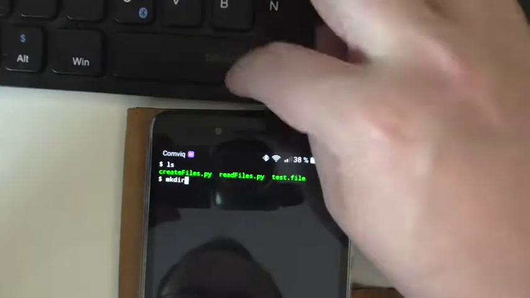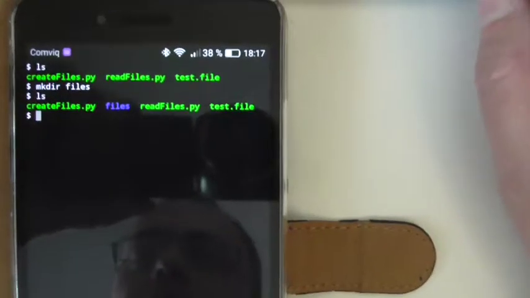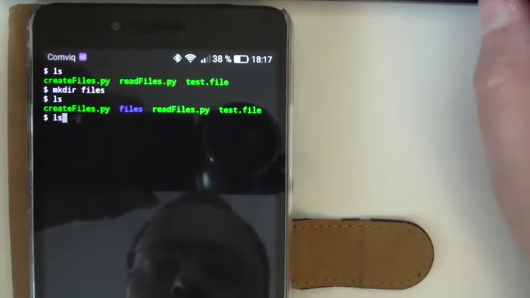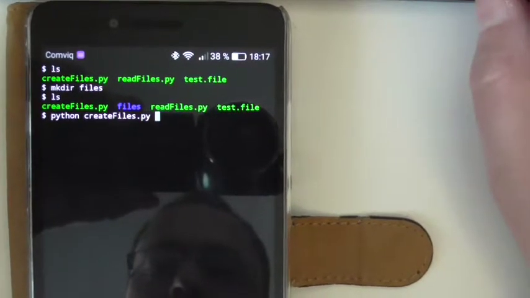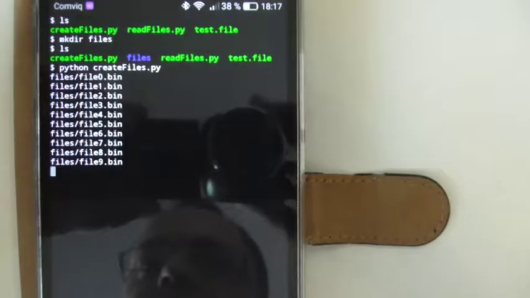So make the files. Okay, so Python create files then. Python create file, see how long this takes. Okay, now it's almost finished.